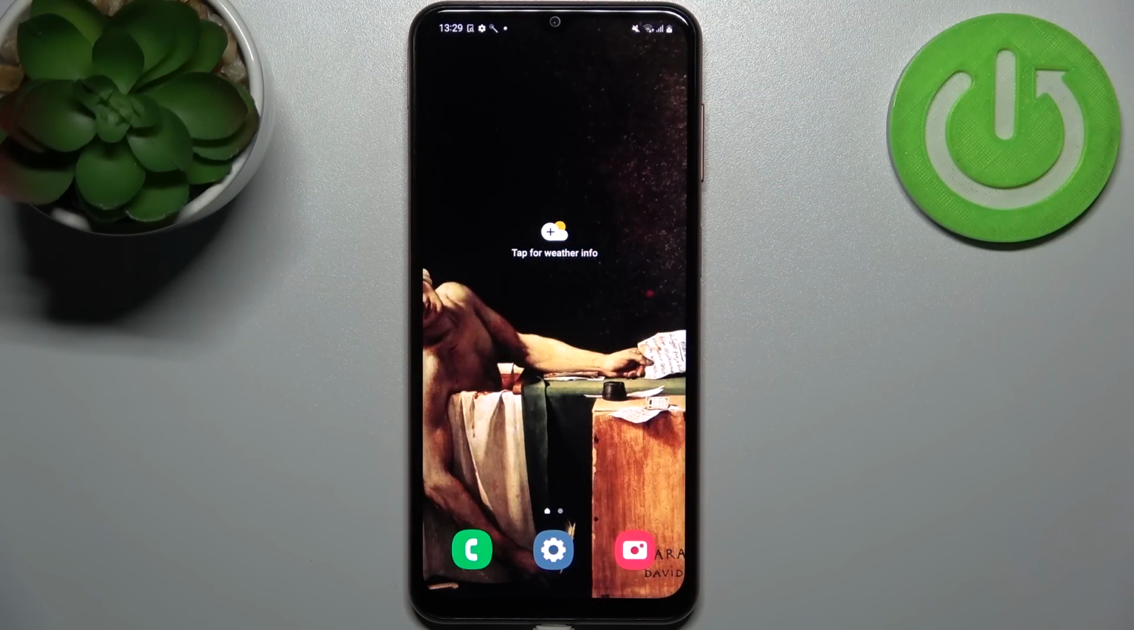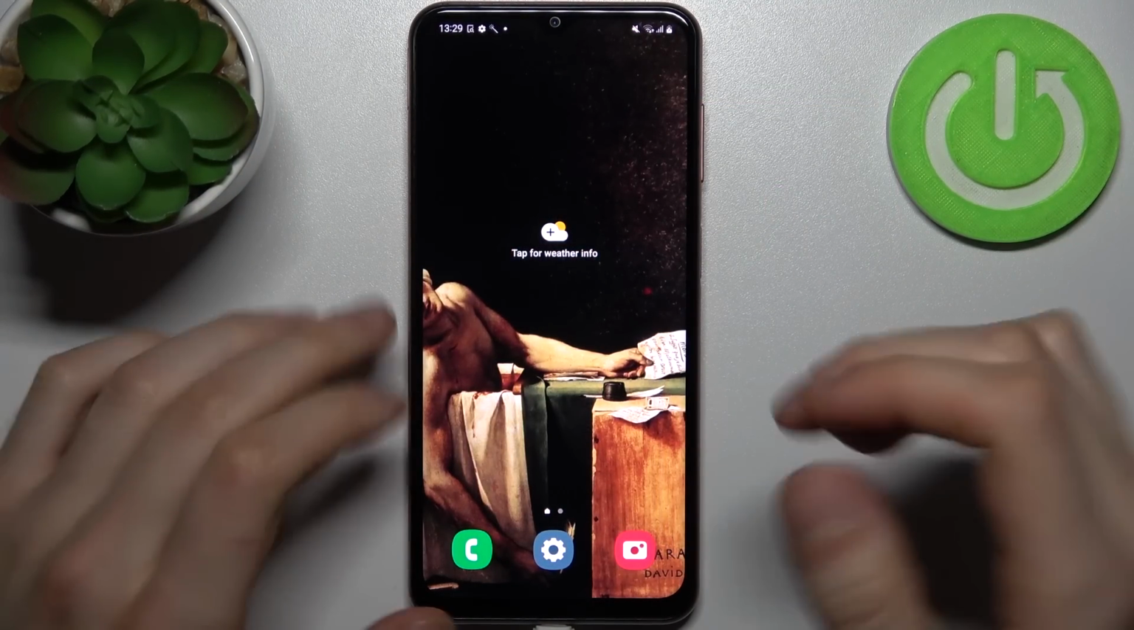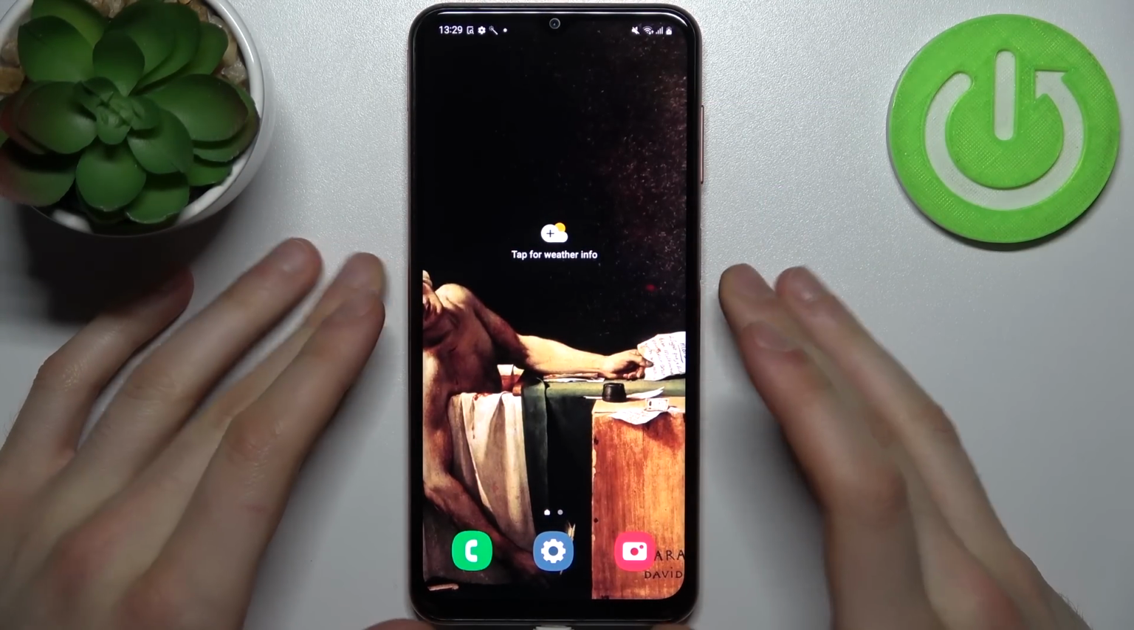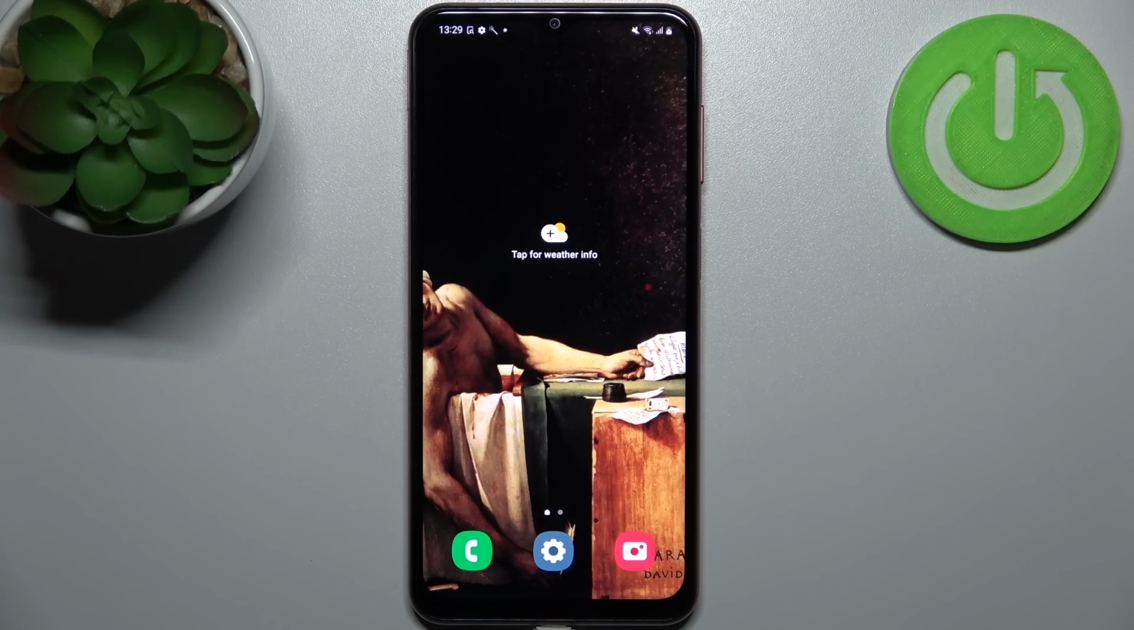Here I have Samsung Galaxy F13, and today I'm going to show you how to add a Google account on this device and also how you can remove this account then.